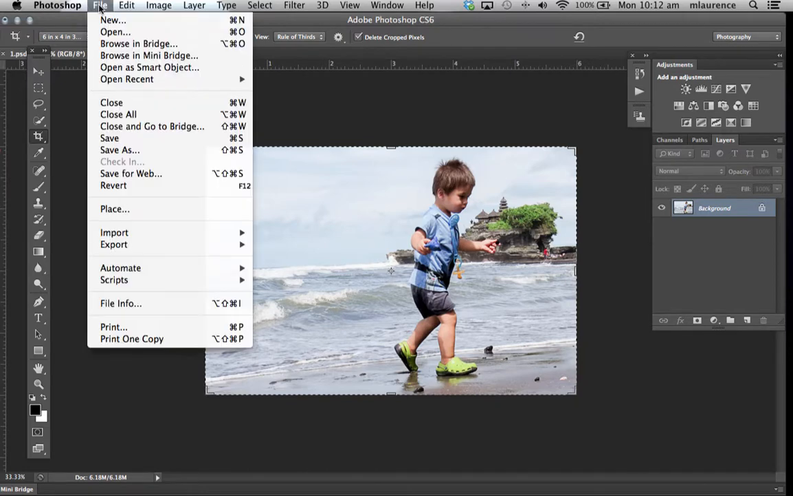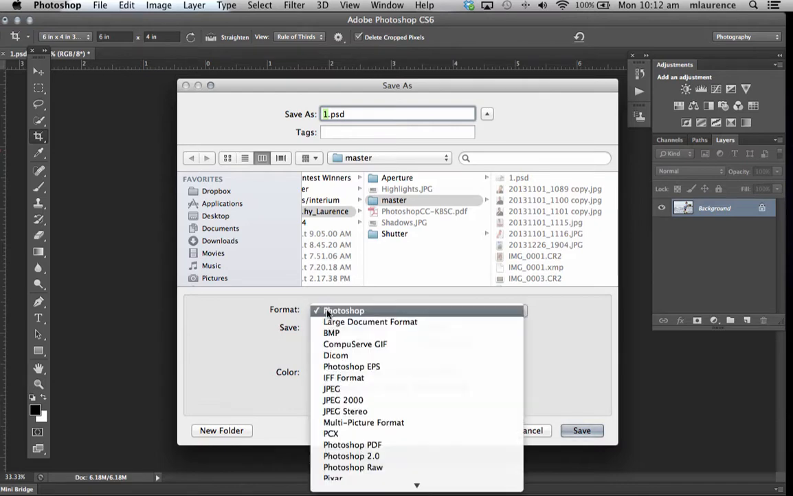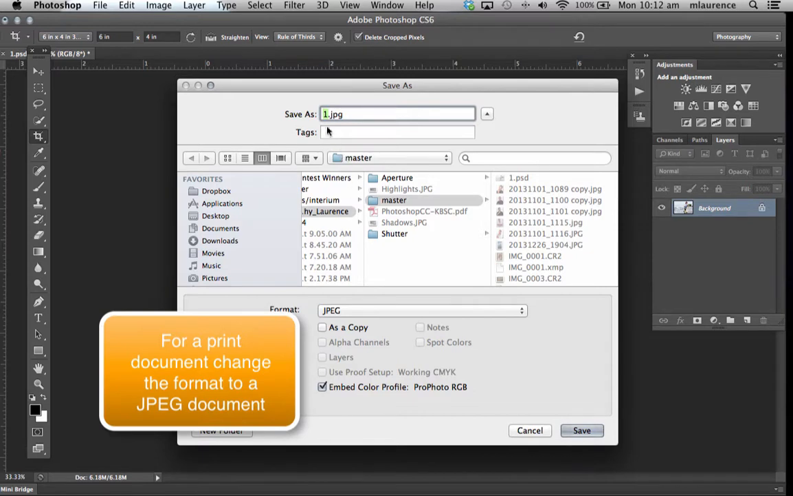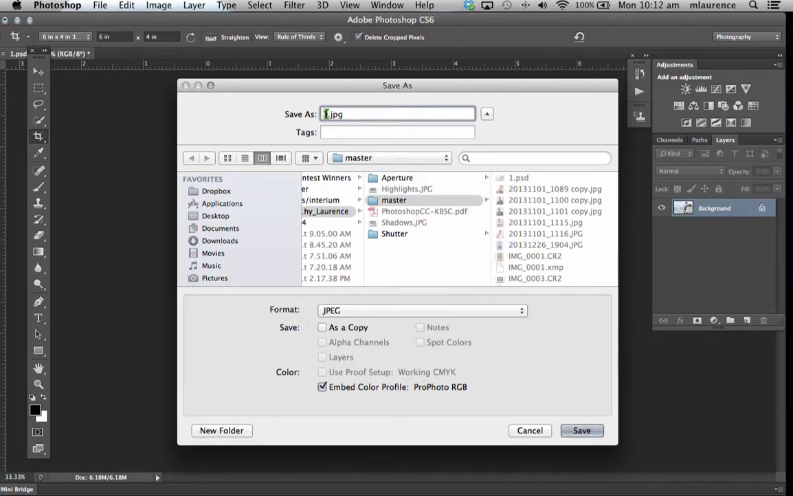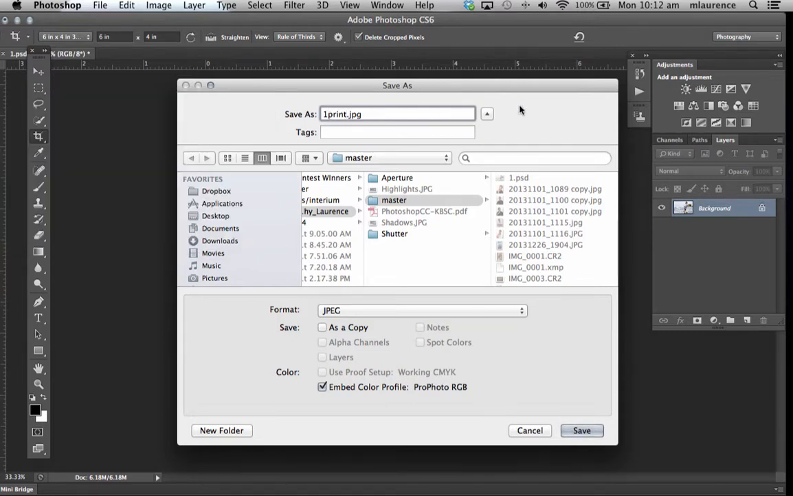Go to the File menu, select Save As, and for this example here, we want to change the format from a Photoshop document to a JPEG. So the JPEG option is selected here. This is going to be a document that we'll be printing, so we'll be typing in 1 and then print. There is no space between that. If you leave a space between that, it'll give some issues in regards to naming conventions.